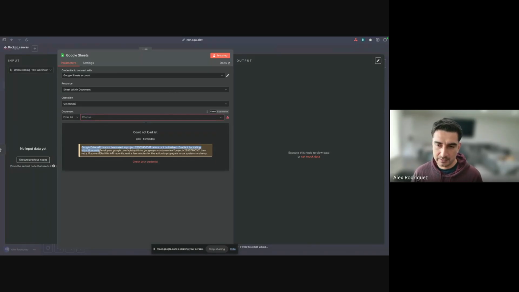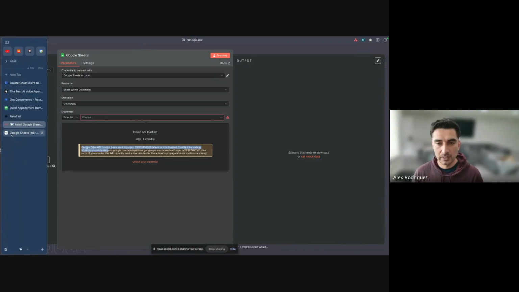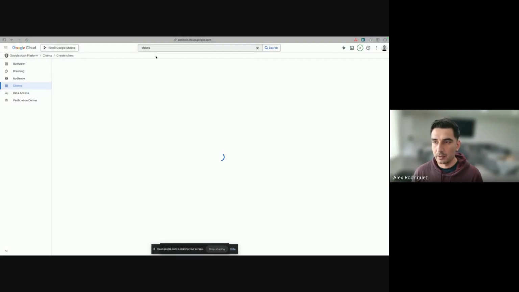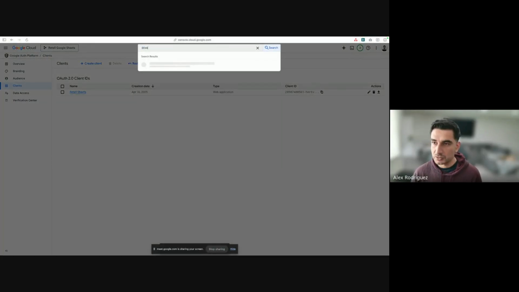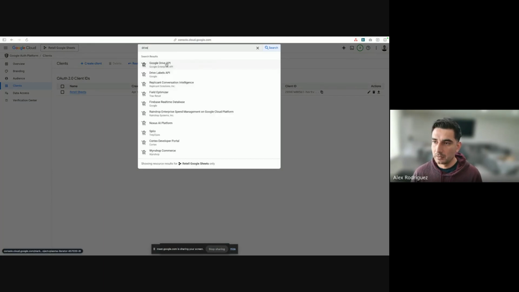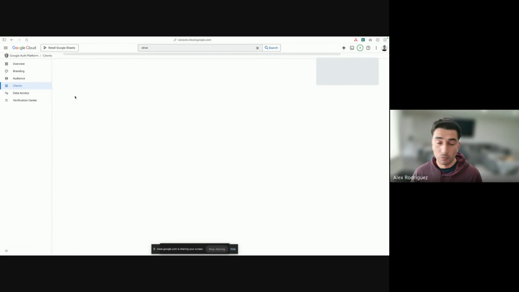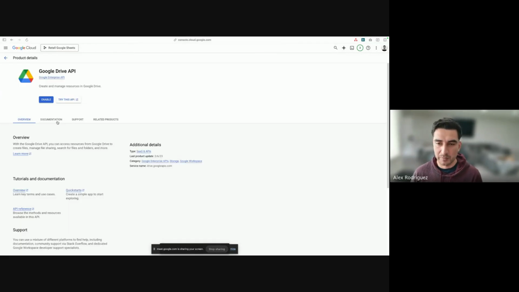So here it's asking us, hey, I need to have access to your Google Drive API also, which we didn't add, right? But now that's a very, very simple fix, because all we got to do is go to our Google, search Drive, and here's Google Drive, or whatever other API, because again, this can happen many times. It might be Google Docs or whatever. All you got to do is just click and enable it.